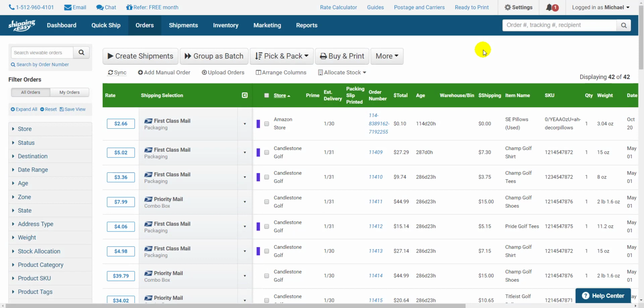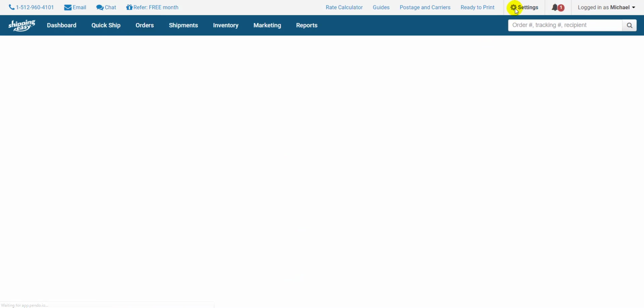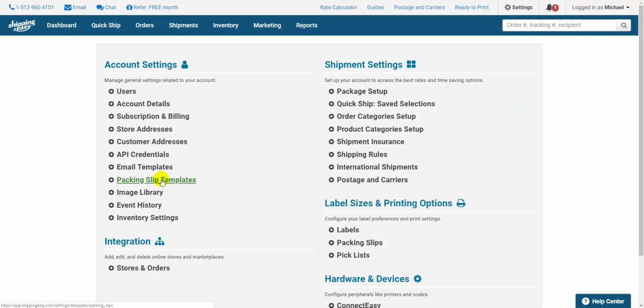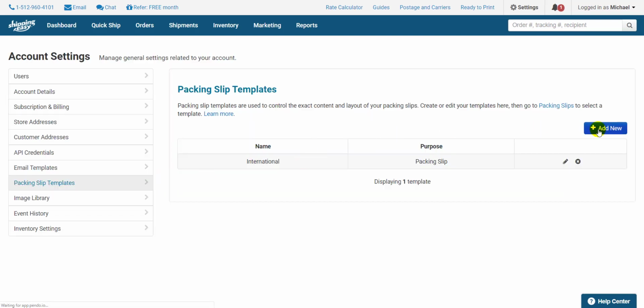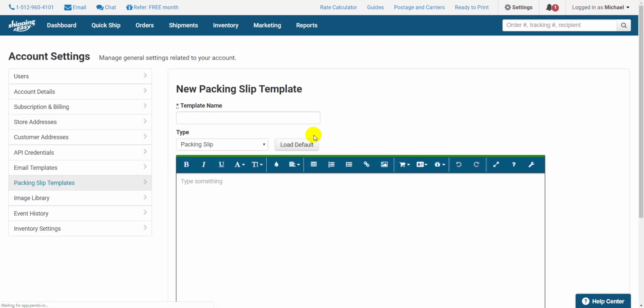To start, click on Settings in the top right of the app, then select Packing Slip Templates on the left side. Select Add New on the right side, and that brings you into the editor. Give your template a name, then select a type of packing slip you want from the drop-down. It defaults to an 8.5 by 11 full sheet of paper packing slip, but if you print them on your thermal label printer, you'll want to move it to the 4 by 6 version.